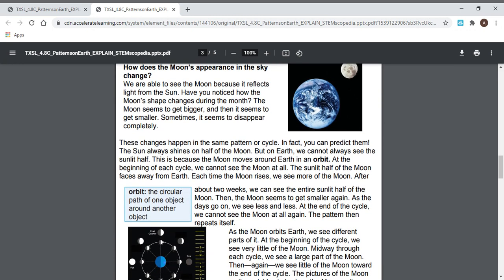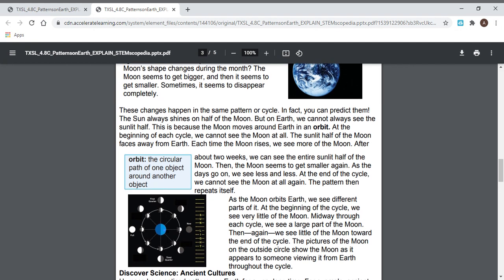How does the moon's appearance in the sky change? We are able to see the moon because it reflects light from the sun. Have you noticed how the moon's shape changes during the month? The moon seems to get bigger and then it seems to get smaller. Sometimes it seems to disappear completely. So we will learn about this and you will do an activity over the moon this week. So let's go ahead and continue on reading.